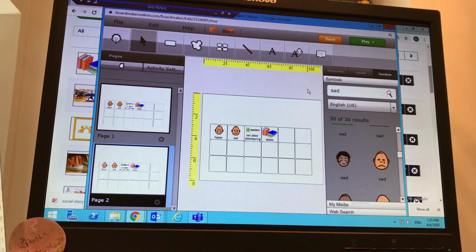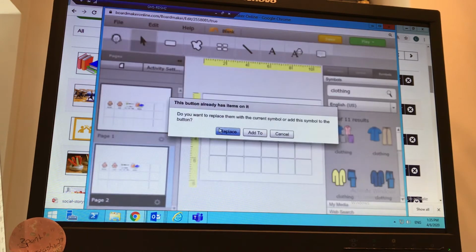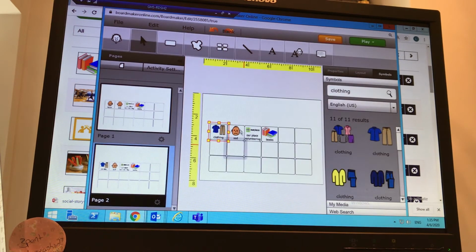So let's look up symbols. Let's say this page is clothing. All right, you just drag it right over top. It's going to ask you if you want to add to it or replace, and we want to just replace it. And there you go. Perfect.